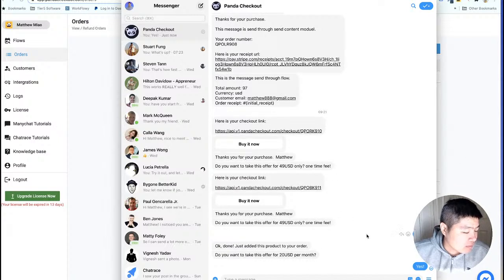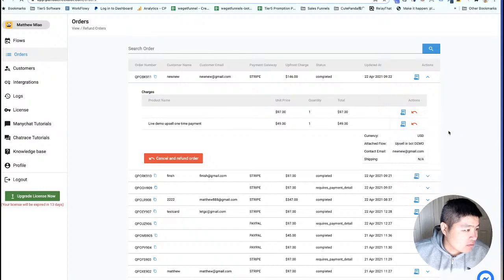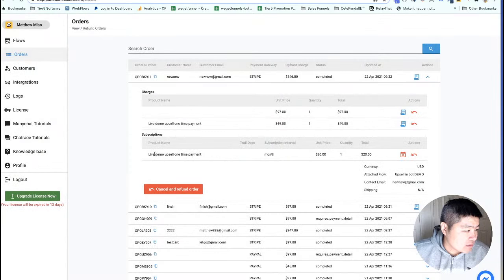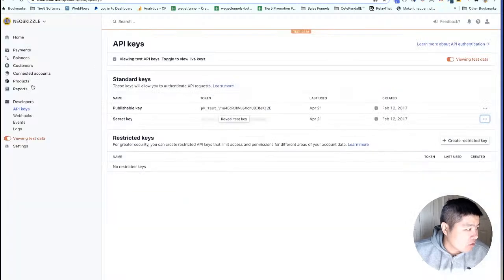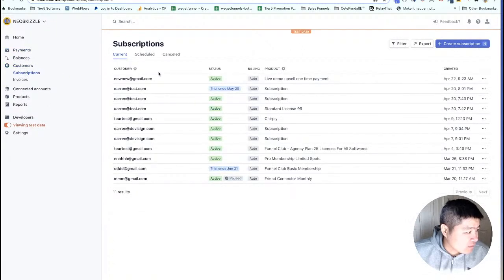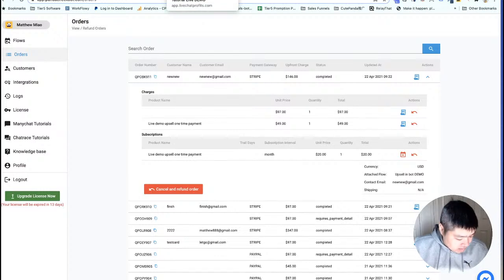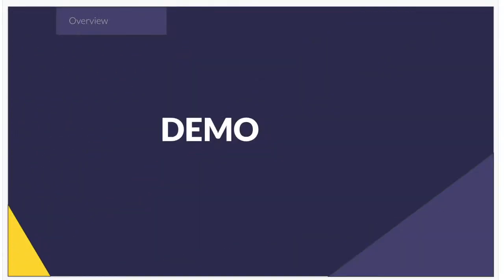We take it. Yes. Then it just adds the product to your order. If you refresh, you will be able to see that there's a subscription, $20 per month, added to your account. And also, if you go to your Stripe account, you will be able to see that the $49 was just charged with the email address. Okay, new email address. You will also be able to find your subscriptions and the customers. See this new Gmail for $20 per month subscriptions. So everything is working.